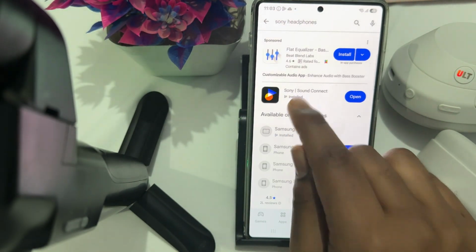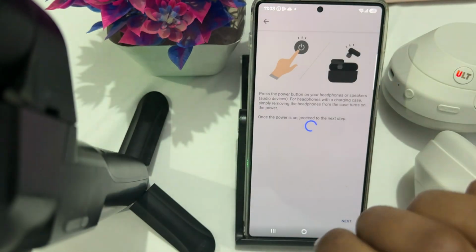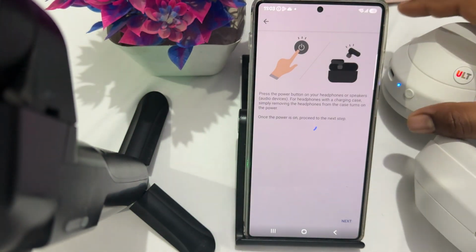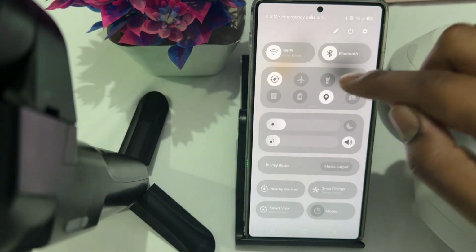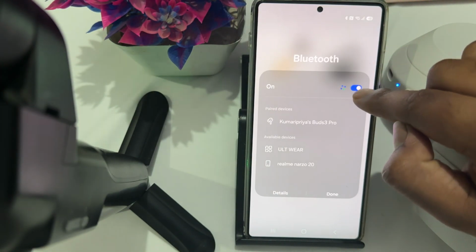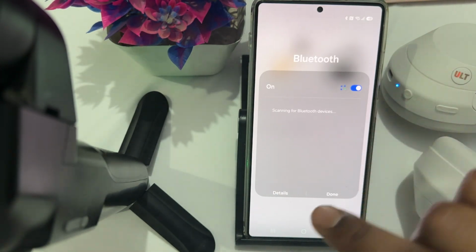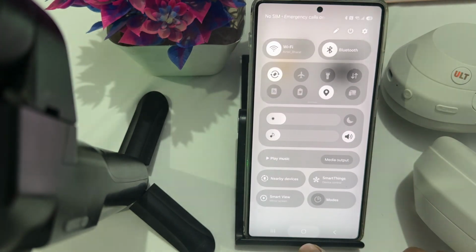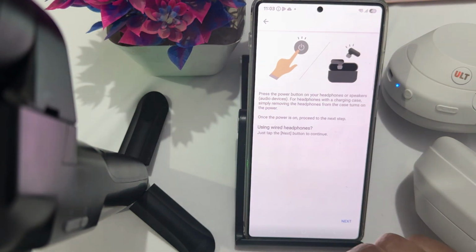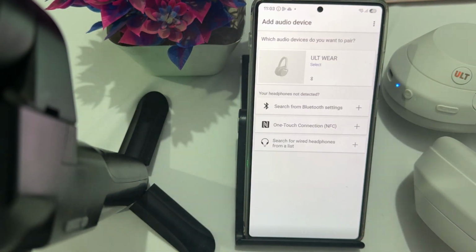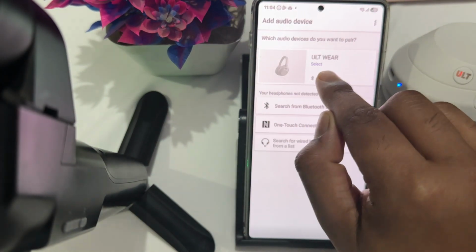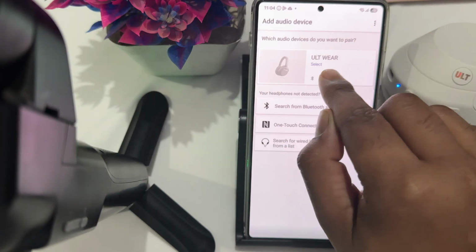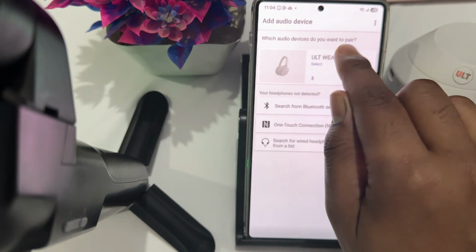Okay guys, then you tap and open your application. After opening the application, you turn off your Bluetooth device, and turn off your Bluetooth and turn it on again. When it is turned on again, then you go and open your application, then tap on next, and here search for the Bluetooth devices. Okay, and you just see here which device you want to pair.